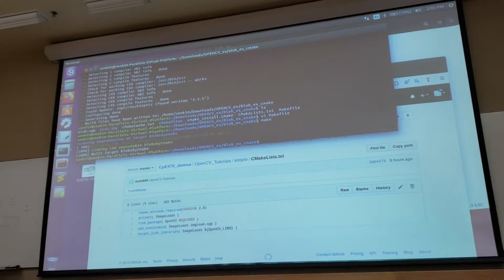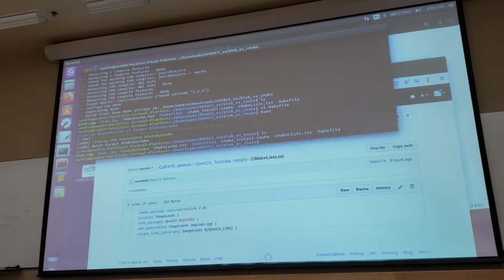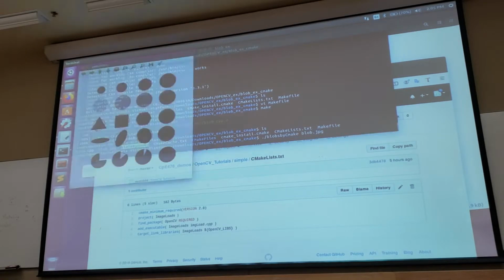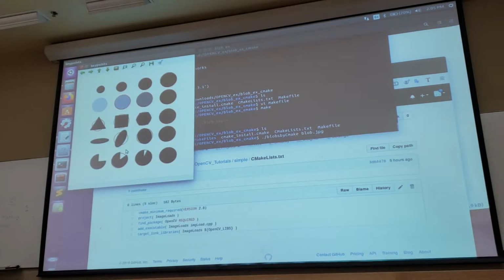You understand? Now, this is the file that you told it to produce, and it's actually created that. So you run blob, and then obviously the name of the file you have to give, which is the JPEG, and it works. End of it.